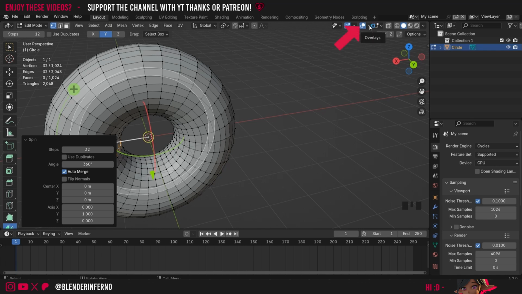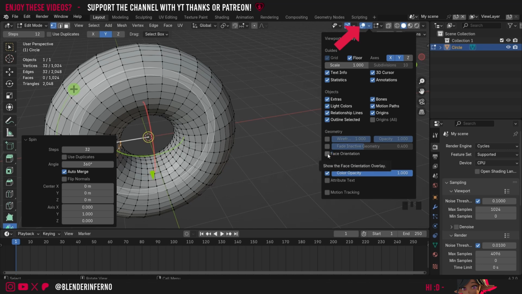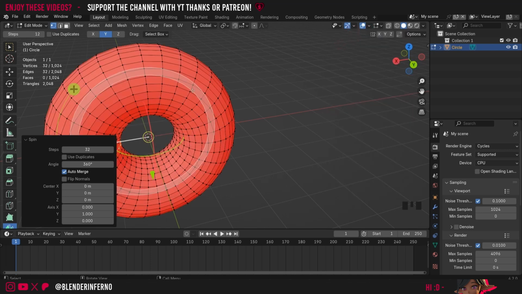to my overlays option and in the drop down I turn on face orientation, you can see for whatever reason when I've done the spin tool on this circle, the normals have become the wrong way around, which can sometimes happen. So the Blender developers added this flip normals option, so when this happens you can easily just turn it back on, and that will save you having to go and correct the normals later. You can see we can also adjust the center, which is where the 3D cursor is, and the axis after we've finished editing as well.